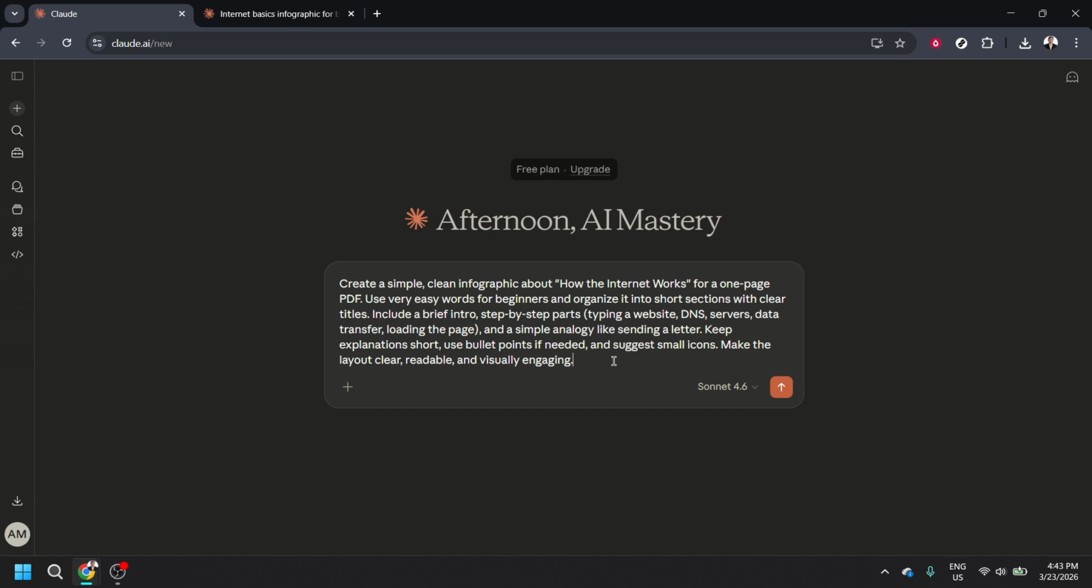Keep explanations short, and suggest small icons to match each section. Make the layout clear, readable, and visually engaging. This kind of prompt works well because it sets the structure up front. You're telling Claude the audience level, the content flow, the visual tone, and the format in a single message.